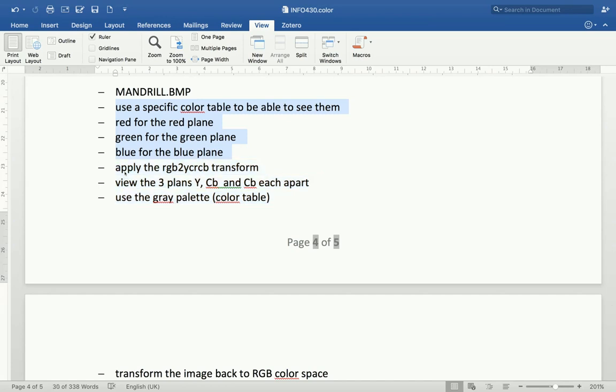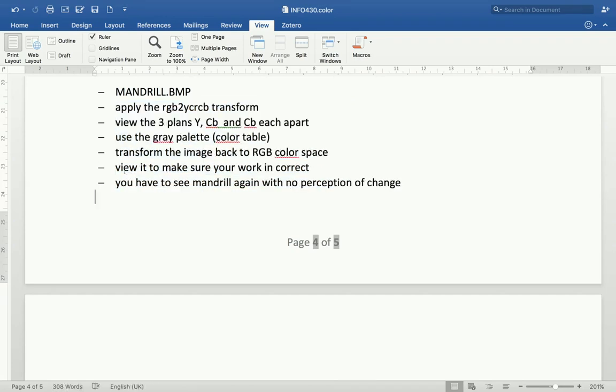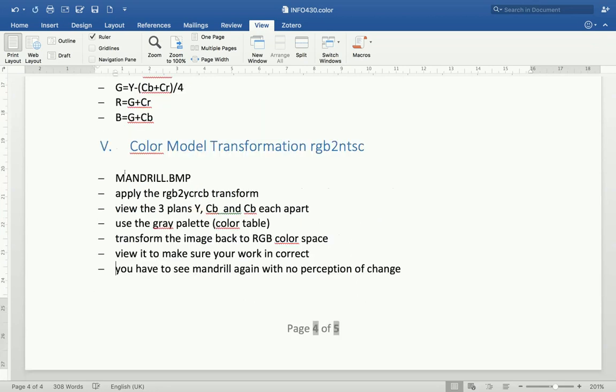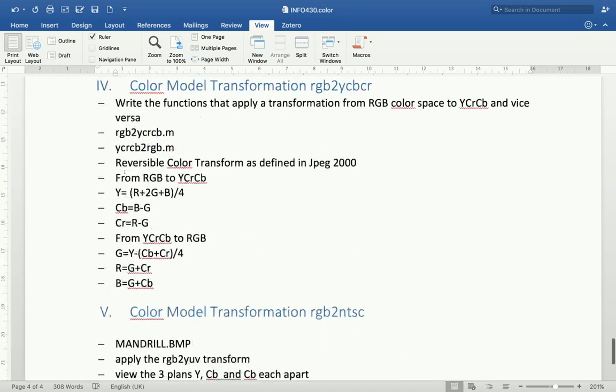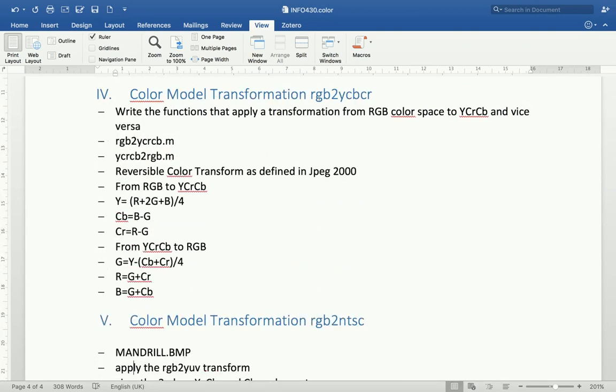You have to write your own YIQ. So apply RGB to YUV transform. So write a function RGB to YCBCR. Write your own function. Okay, I know that this exists in MATLAB. Write a function that is like this.